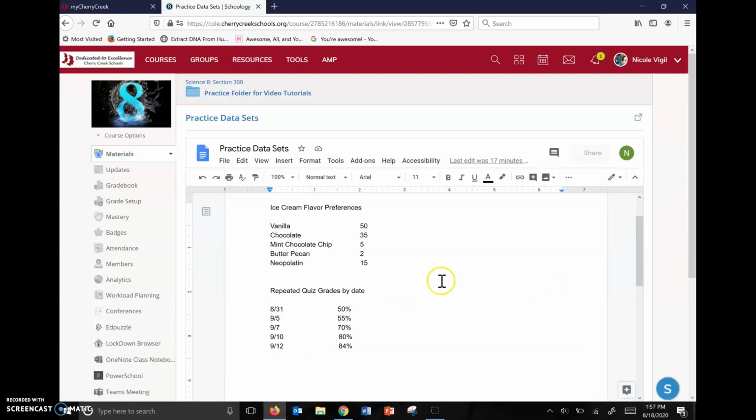I have some ice cream flavor preferences. This would be like if on a certain day I ask you what kind of ice cream you like. So it's kind of a survey. And I have like 50 people that like vanilla or 2 people that like butter pecan. So no data point in here is connected to each other. It's just a random survey of the types of ice cream.